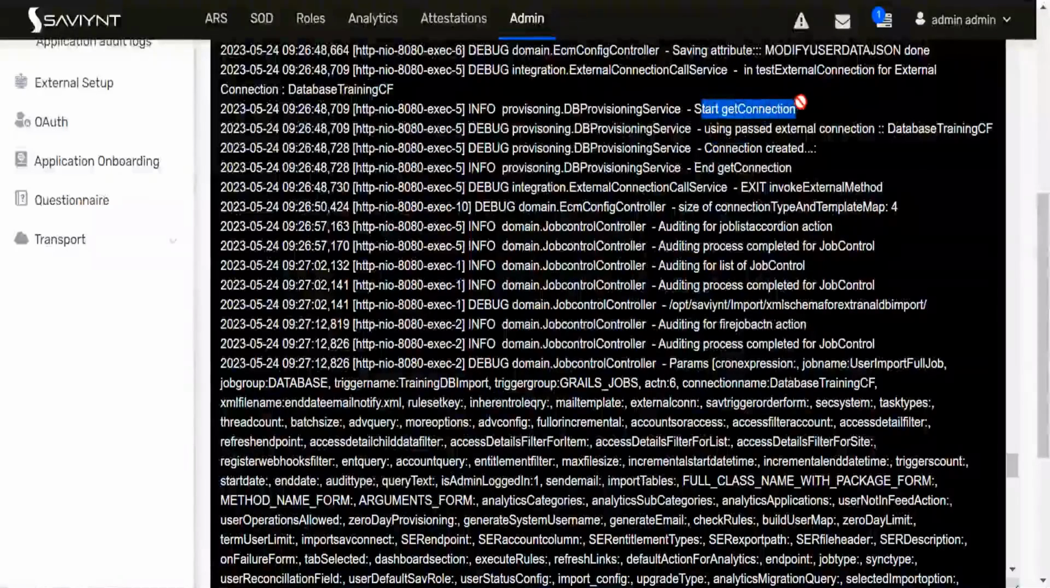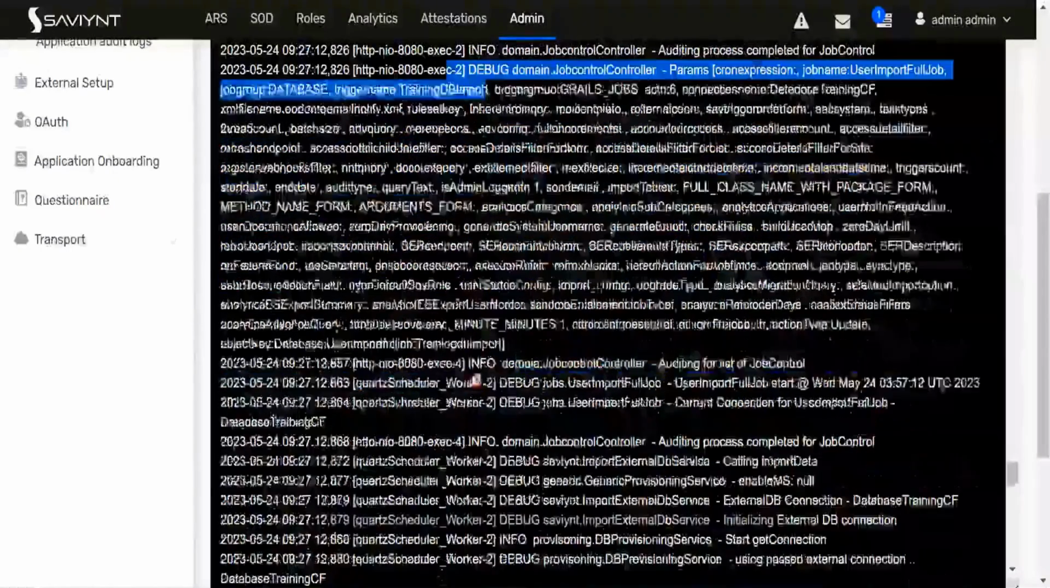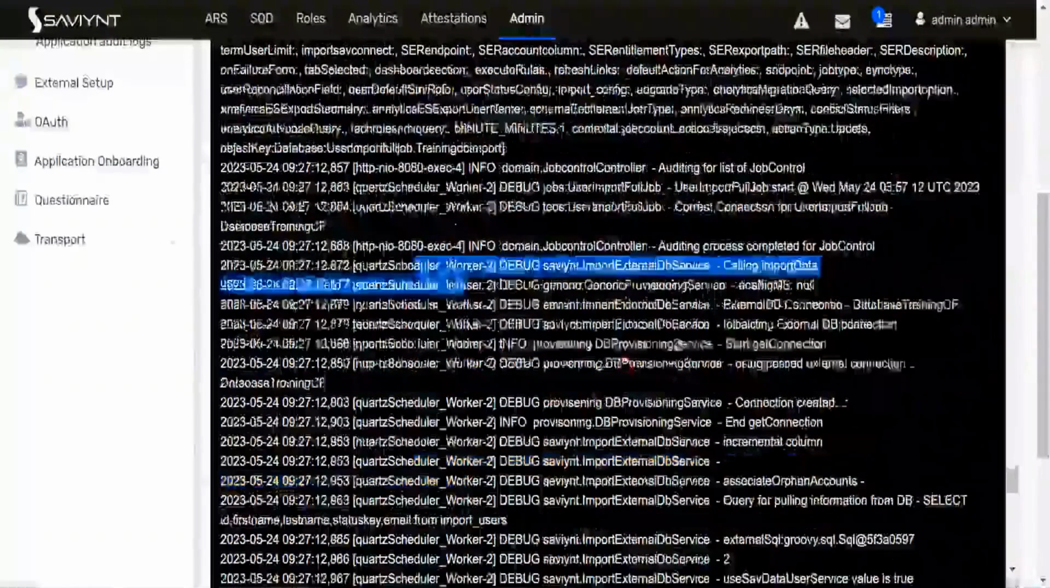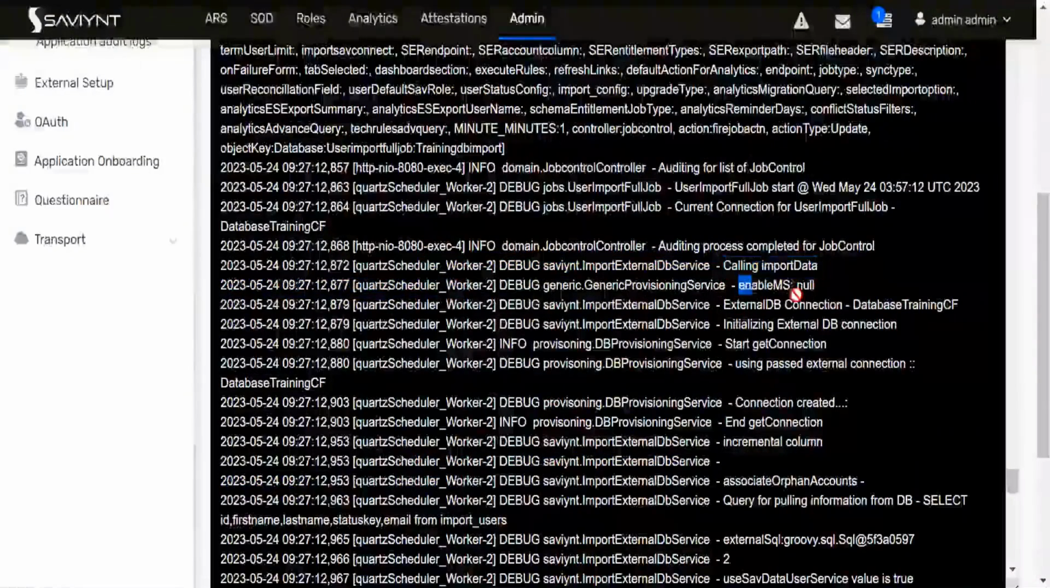So this is a session I have used from the UI. Ignore this session; wherever you see the job, you have to consider the quartz scheduler, _1. See, it is still calling import data and initializing the DB connection. Start get connection.